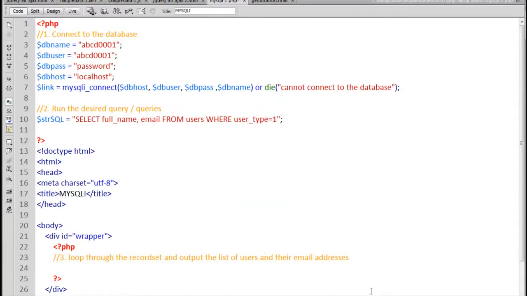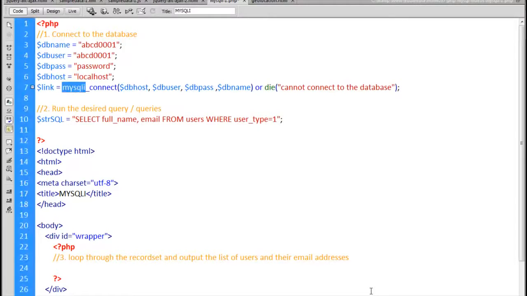In this video we're looking at how to connect with a database and retrieve information from a database using the mysqli methods. So right here you can see mysqli, which stands for MySQL Improved. This is the second group of MySQL functions that they added to PHP.